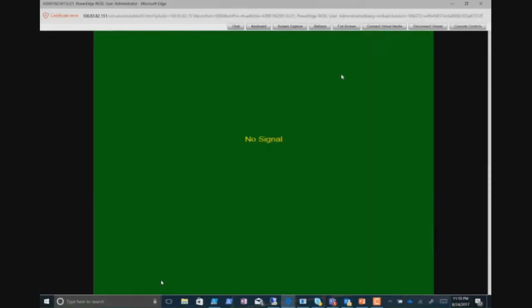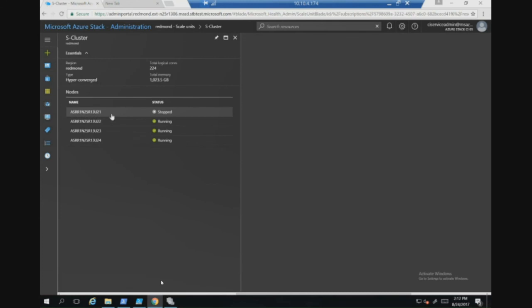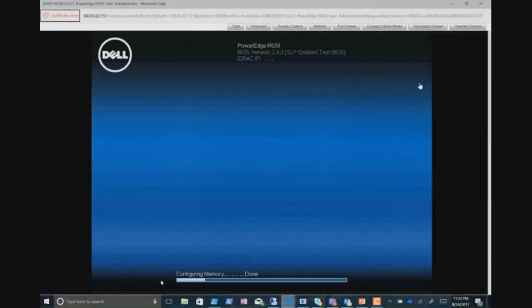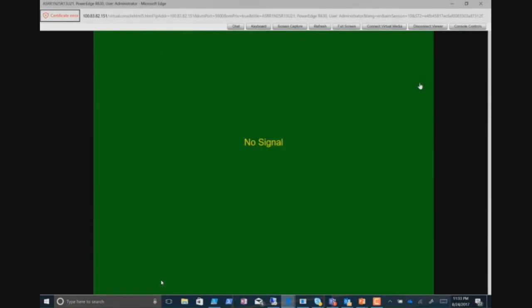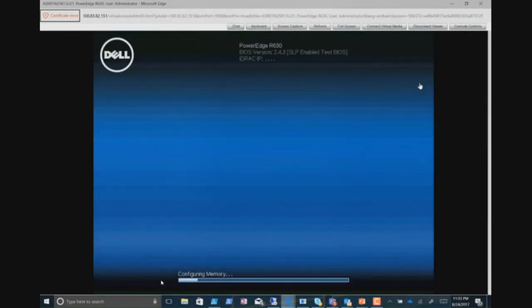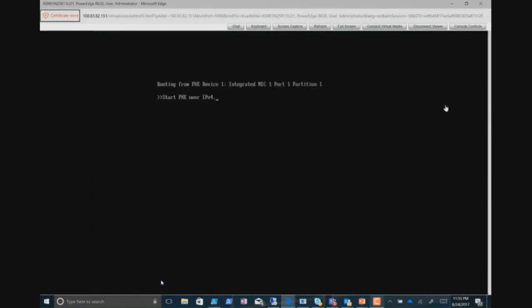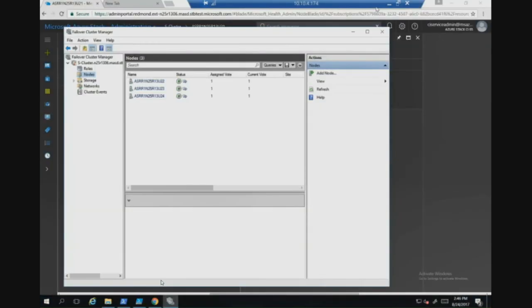So as you see, the server gets powered off. The UX will show you that the machine is in a stopped state. It actually removes the node from the active scale unit. It powers it back on. You're going to see here in a second, it does a PXE boot. You see, this is where you see the machine removed.